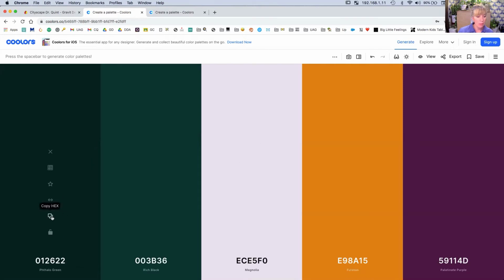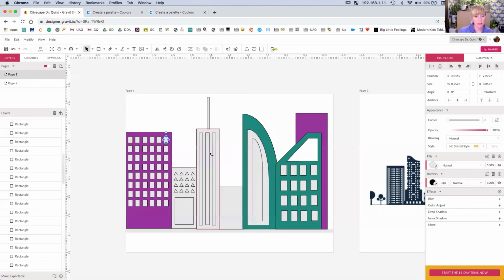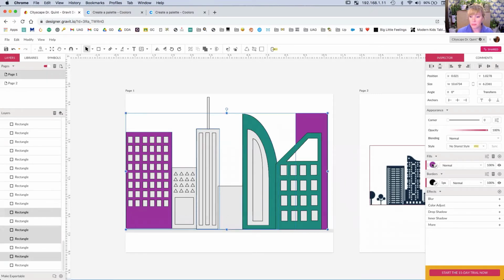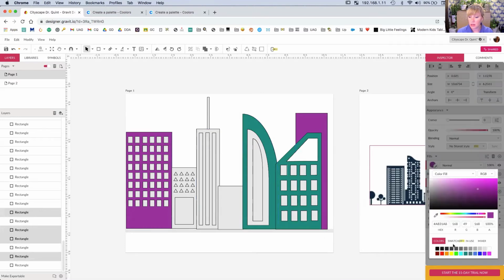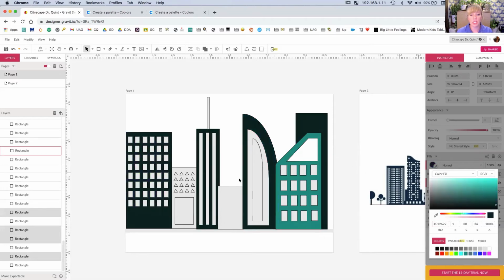So I'm going to use this little copy feature. I'm going to go back to my design, click here. Let me click on a few of the buildings here. Let me change a few of them at once. Maybe every other one I want to be this color. I'll click here. I'll go here and I'll paste it, and it puts the hex code in. I'll click outside of it and it's changed all those buildings to be that nice green color.